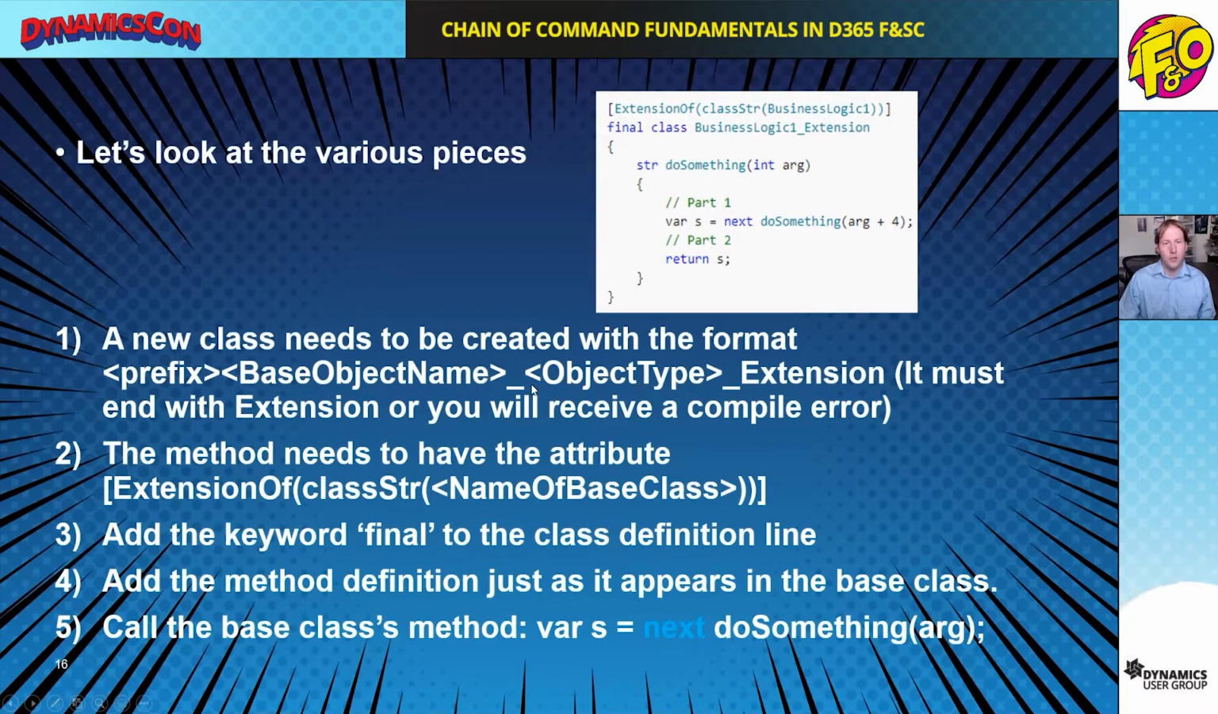At least you wouldn't want to. So by having two classes, one called sales table underscore form underscore extension and another one called sales table underscore table underscore extension, that helps keep them separate. You can see them, you can find them more easily with what you're looking for.